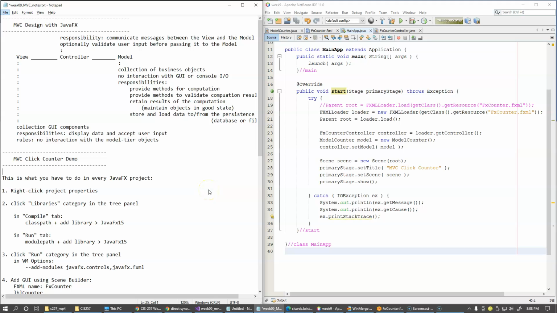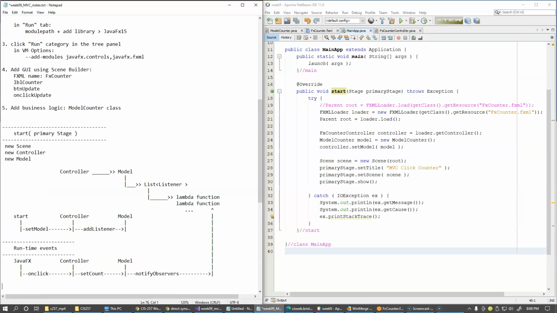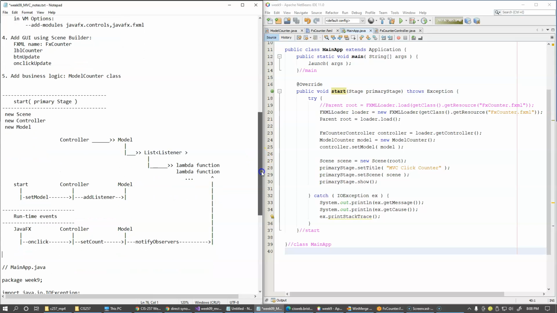In conclusion to our introduction to MVC, the Model View Controller design, let's make a quick summary about all aspects of this design in our JavaFX application. I have this very simple diagram that I'll show you, and I'll walk you through all of its parts.